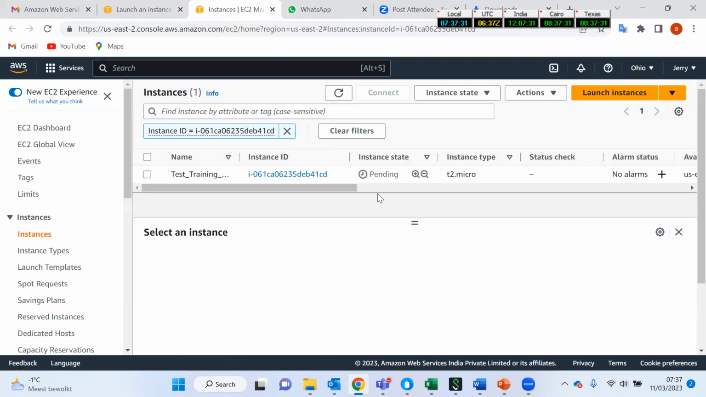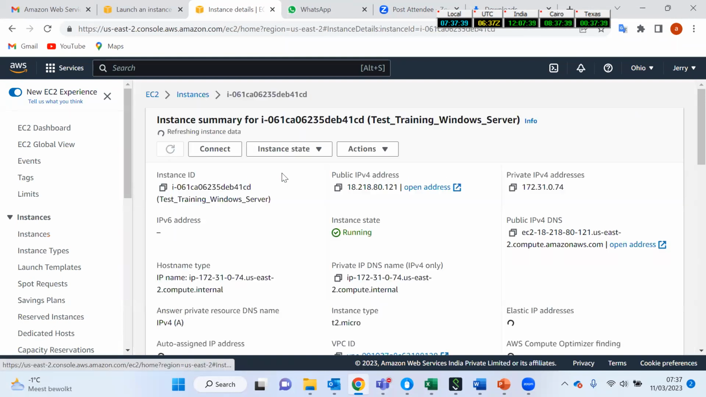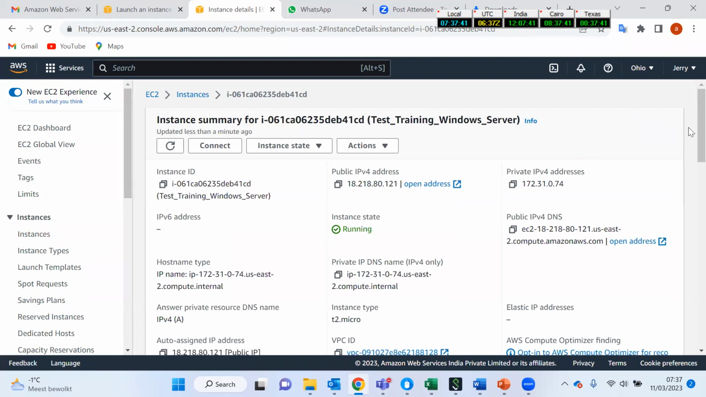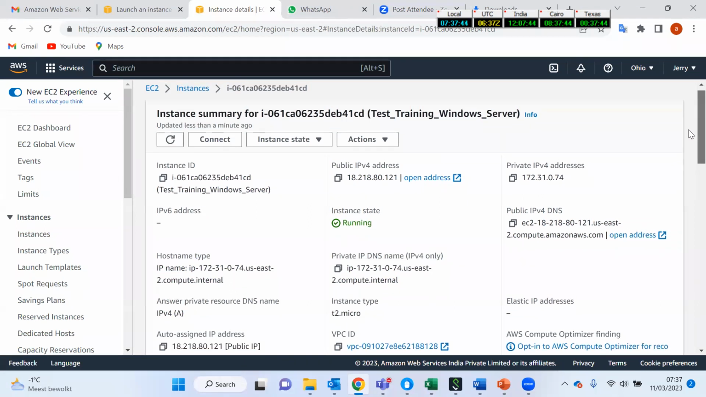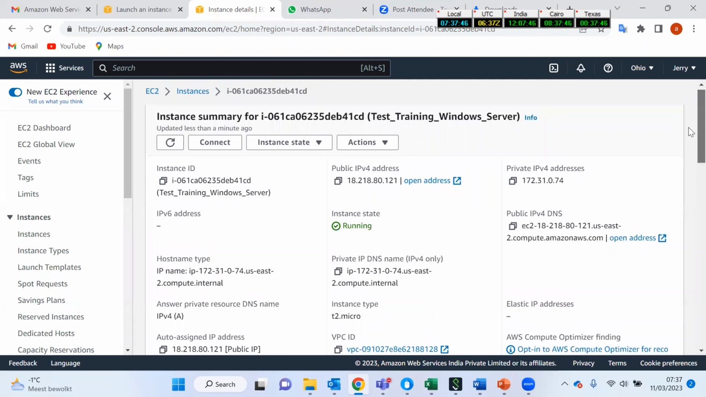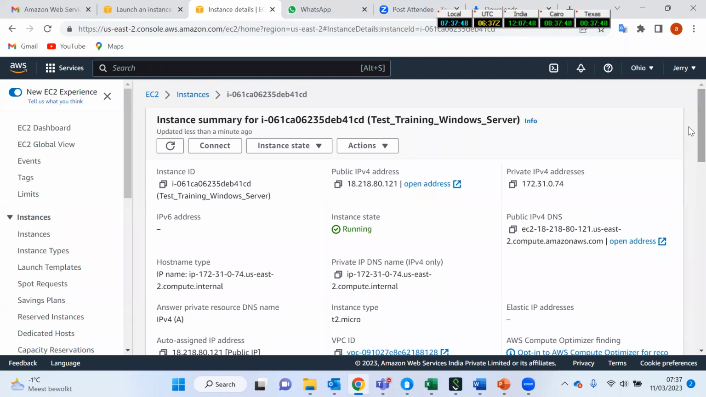It says pending. It will come into the running state. You click on that ID again. I06. Here, right? Yeah. So see, test training Windows Server. That was the tag we had given. So it's available with ID. Yeah. Public IP. So this is the public IP. So if I want to access it through this IP, I can access it, right?